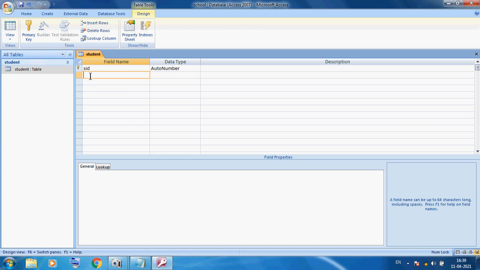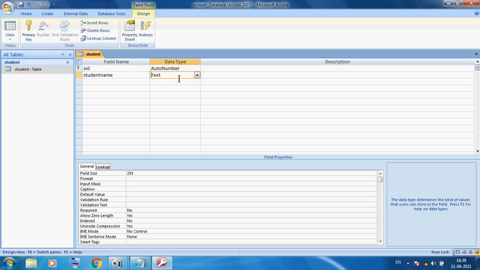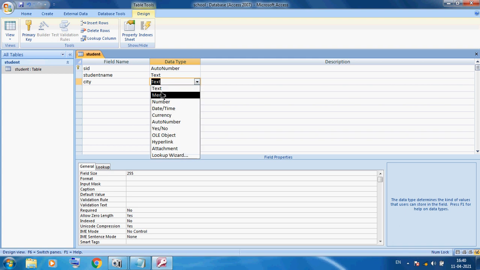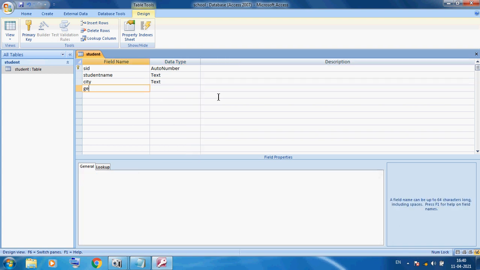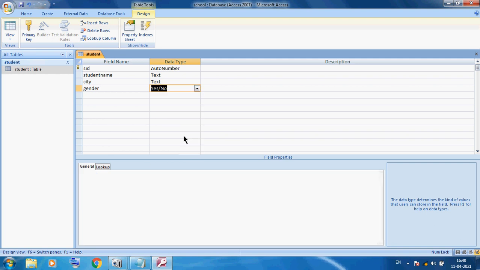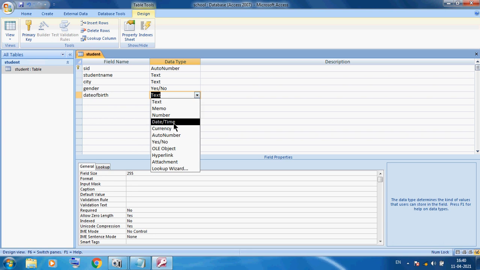Then we can use student name. You can see this is our student name. For student name we can select text because this is alphabet. Now we can select city, so we can select text. Now for gender we can use yes or no. Now we can select date of birth, and for date of birth we can select date and time.